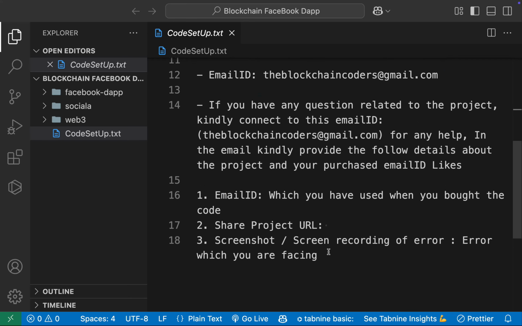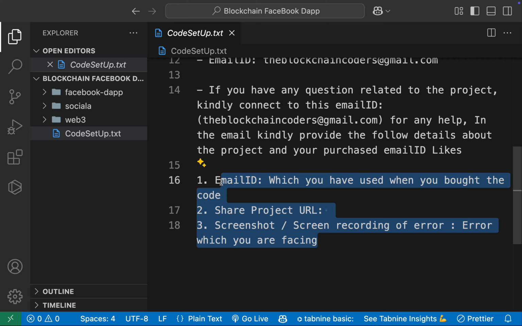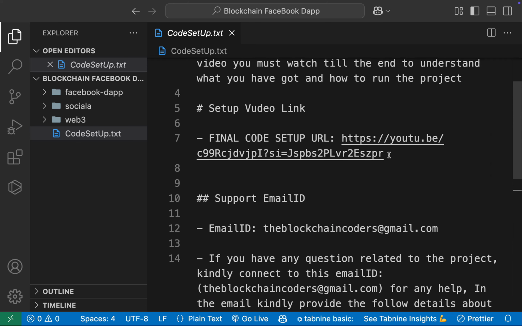And if you encounter any error, you can simply contact here and provide all of these details in the email, so we can see what you are doing wrong. But as long as you follow the complete video which I have attached here, everything will work absolutely fine.